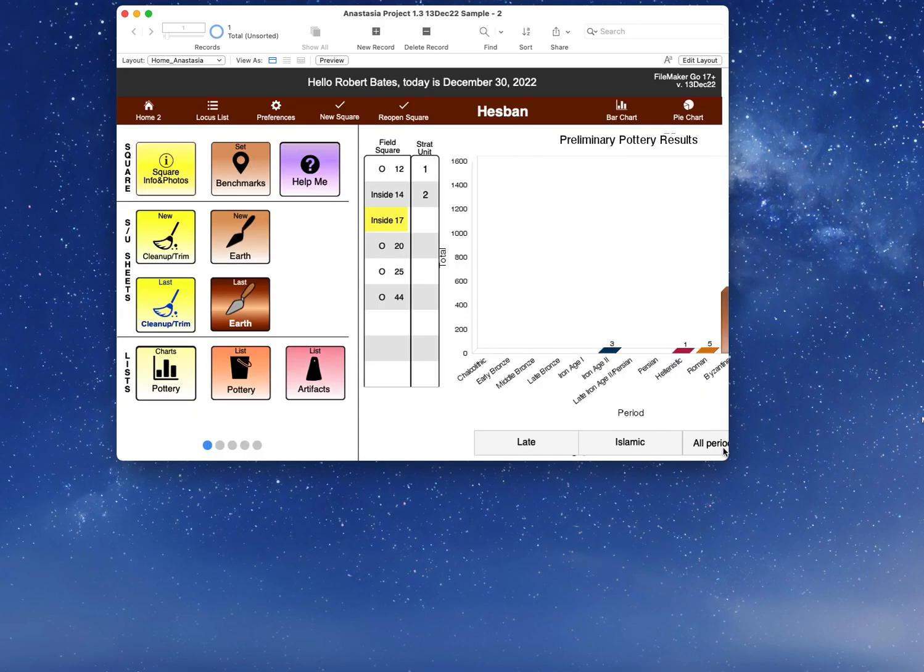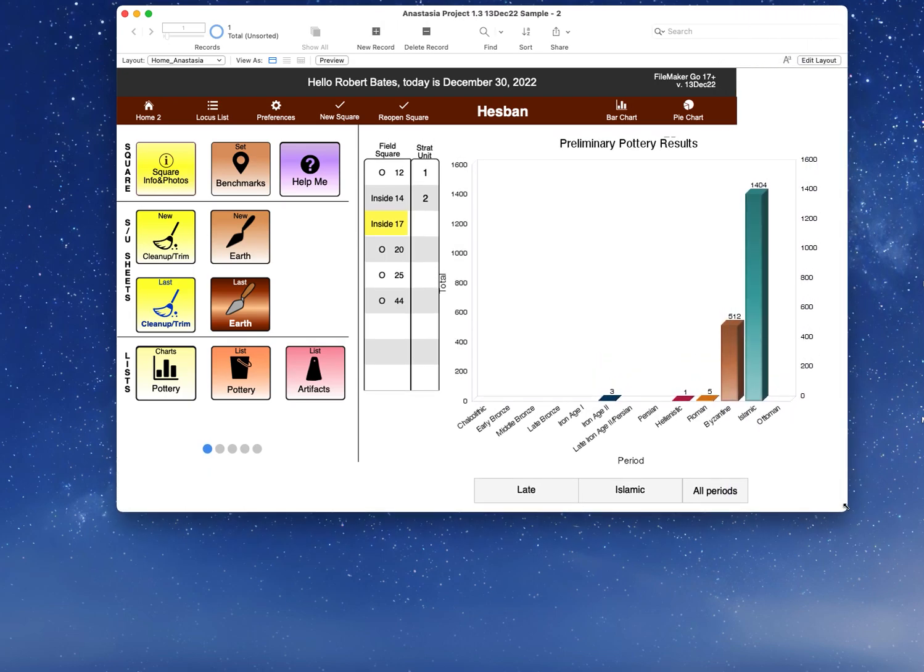and I hope that this will help you as you begin to modify your database to meet your needs, and so that you can build pottery cards and data which will help us better understand the site that you're working at.